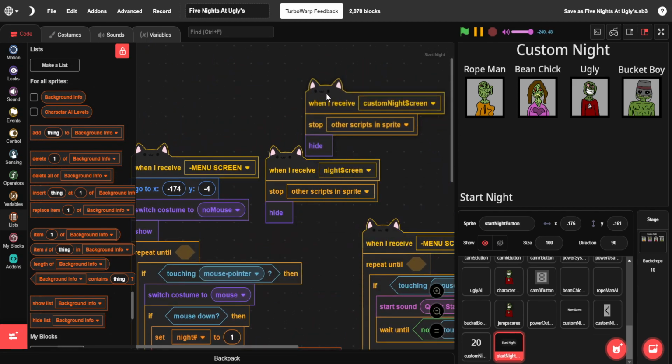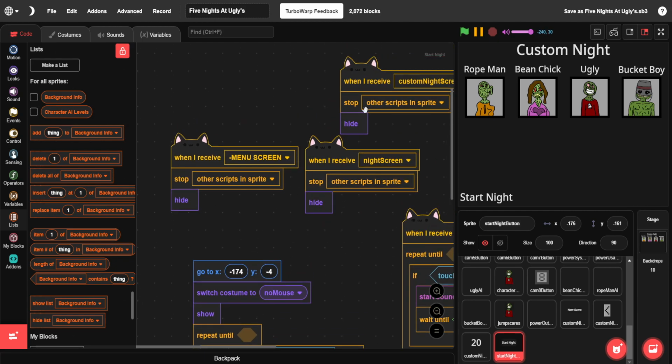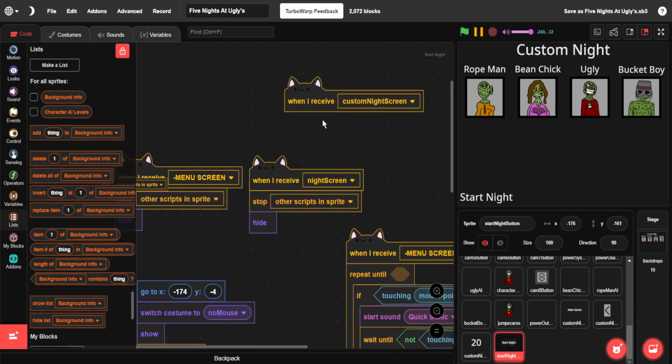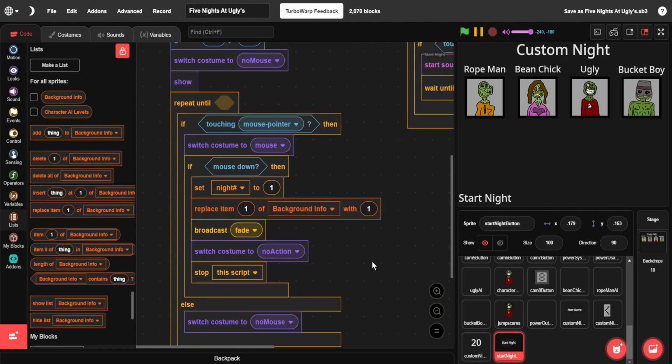Since this button does not appear on the menu screen, we want the menu screen to tell the sprite to hide. And then the custom night screen is what actually makes it show up and go to the position that we want it to go to. There we go. Upon clicking it, we will set the night to 7, since that is our custom night.